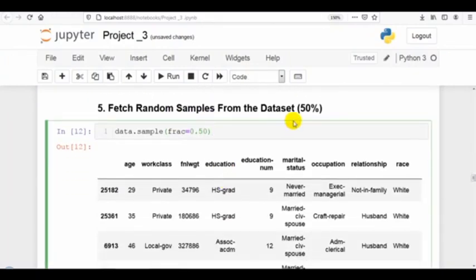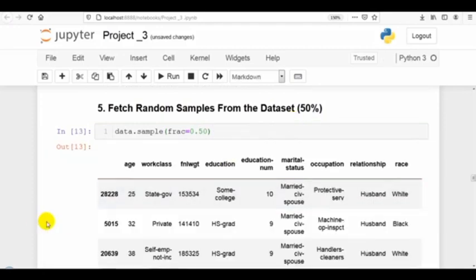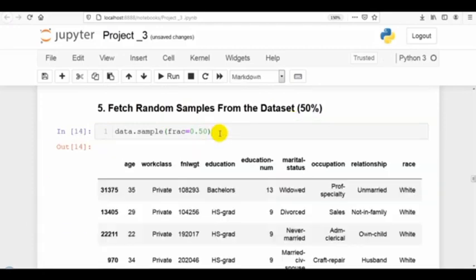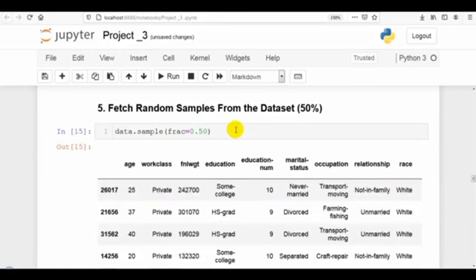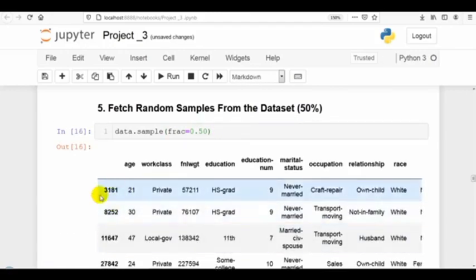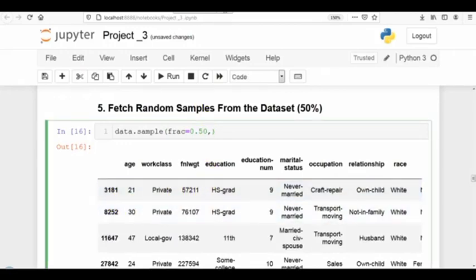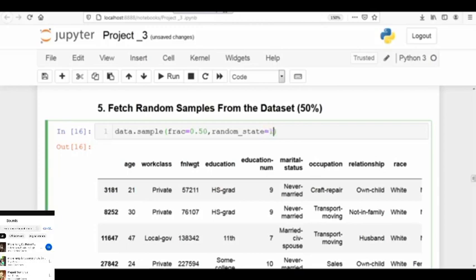As you can see over here, if I execute it once again, we are getting random samples every time. When you execute it again and again, we are getting random samples from our dataset. So let me explain another parameter of this sample method, random_state, that we have to initialize with any integer number. So let me write 100.